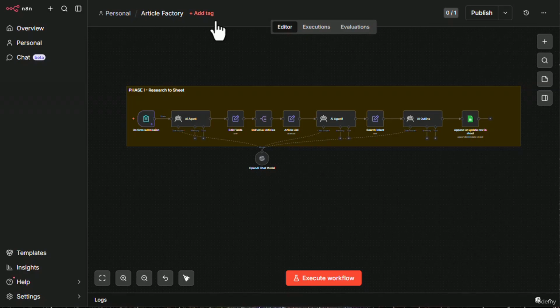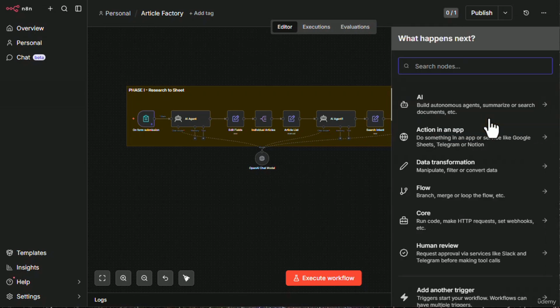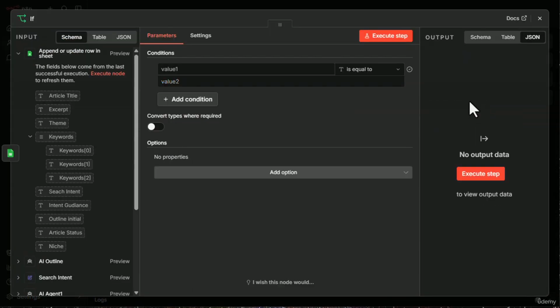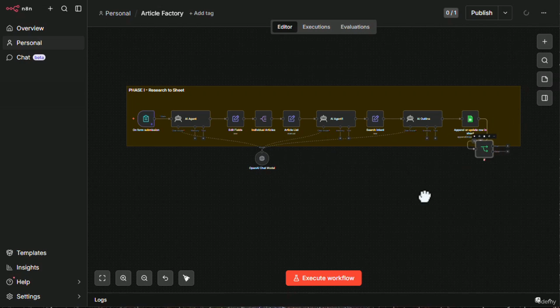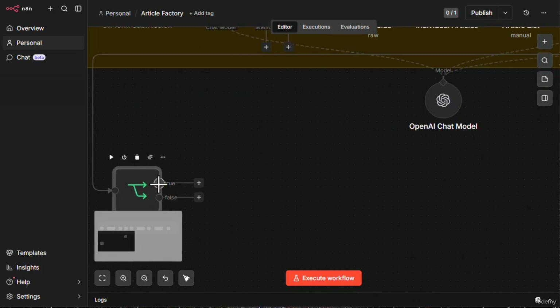And what I want to do is, if the article status equals draft, then I want to update the article outline. So in this, we can add an if node, add that in, and I'm going to drag it down here because this is going to be the phase two. Now, if the article status is draft, we want it to be true. If it's not draft, then it's false.